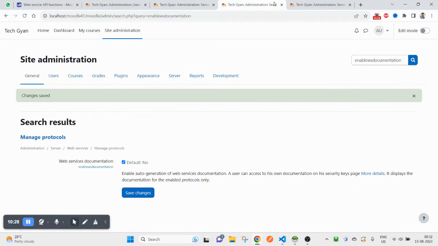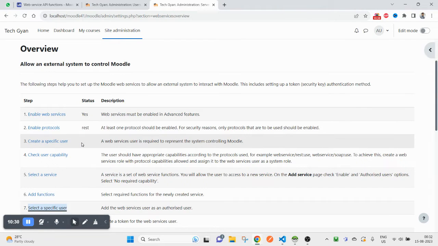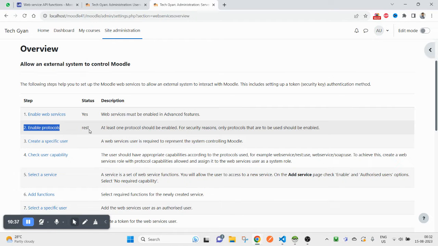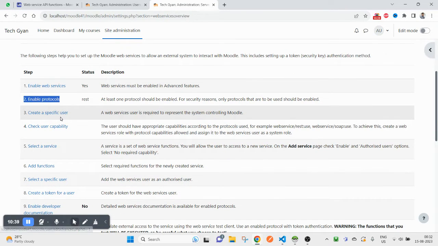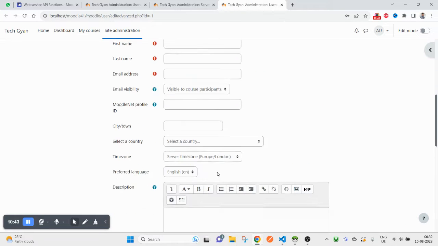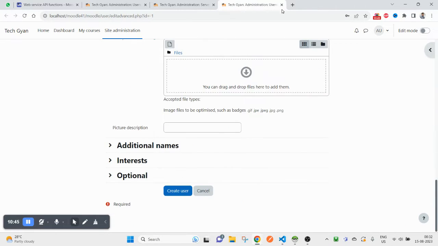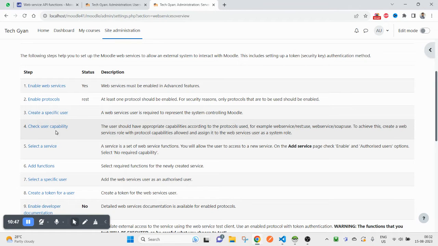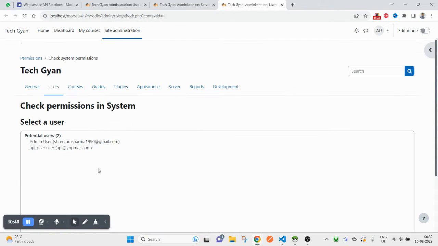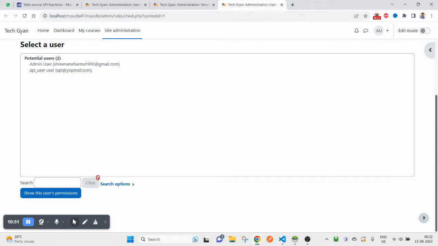So which all steps are required? Let me recap that again. So you have to enable, if you are doing this for the first time, enable services. Then we have to enable the protocol that is required in your case. You need to create a specific user. From here you can create and check user capability. Got it.